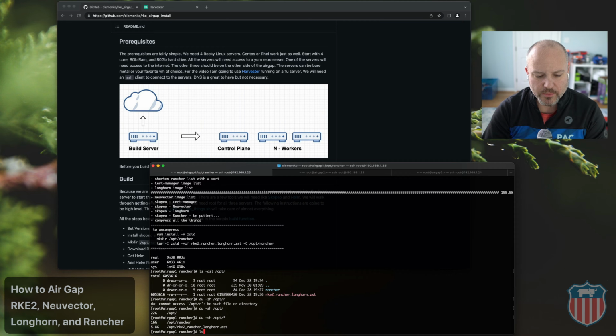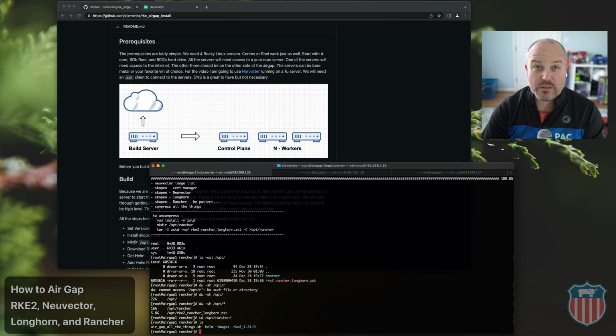And what you actually end up getting, not only do you get that ZST, but under the Rancher directory, you've got all of the stuff. You've got the script, but you've got all the stuff needed, the Helm chart, the images, even the RKE2 binary to install everything air-gapped.